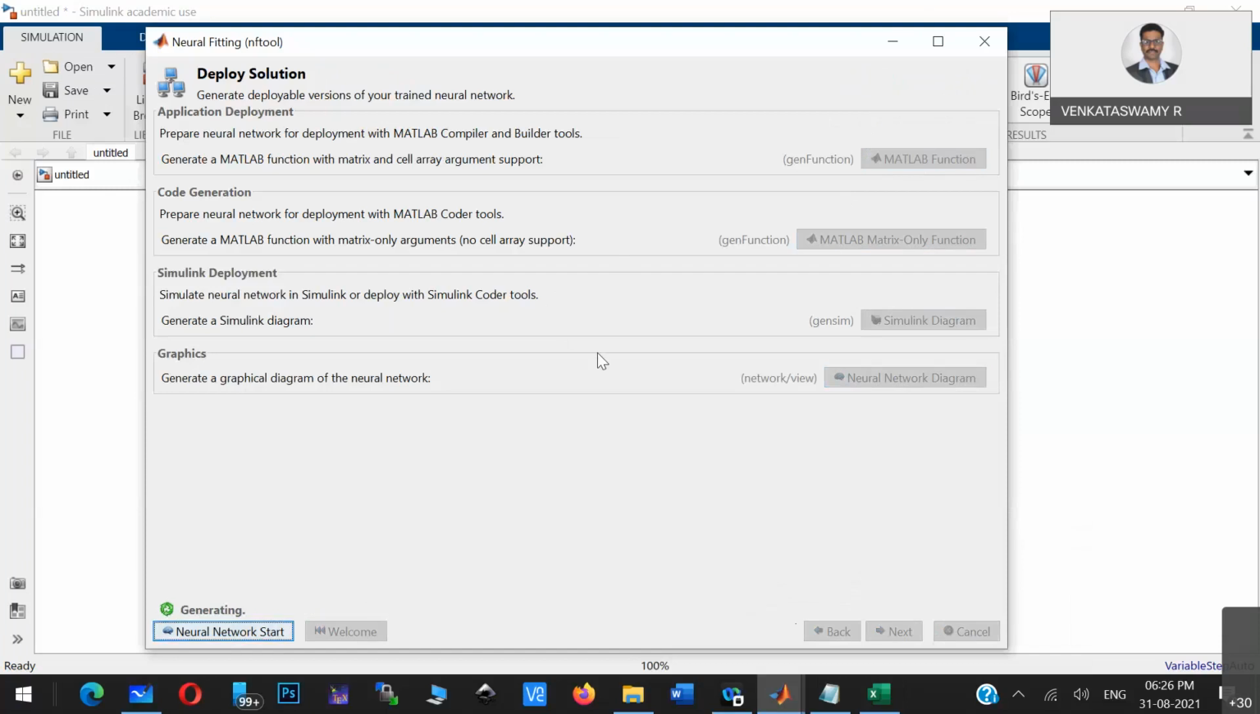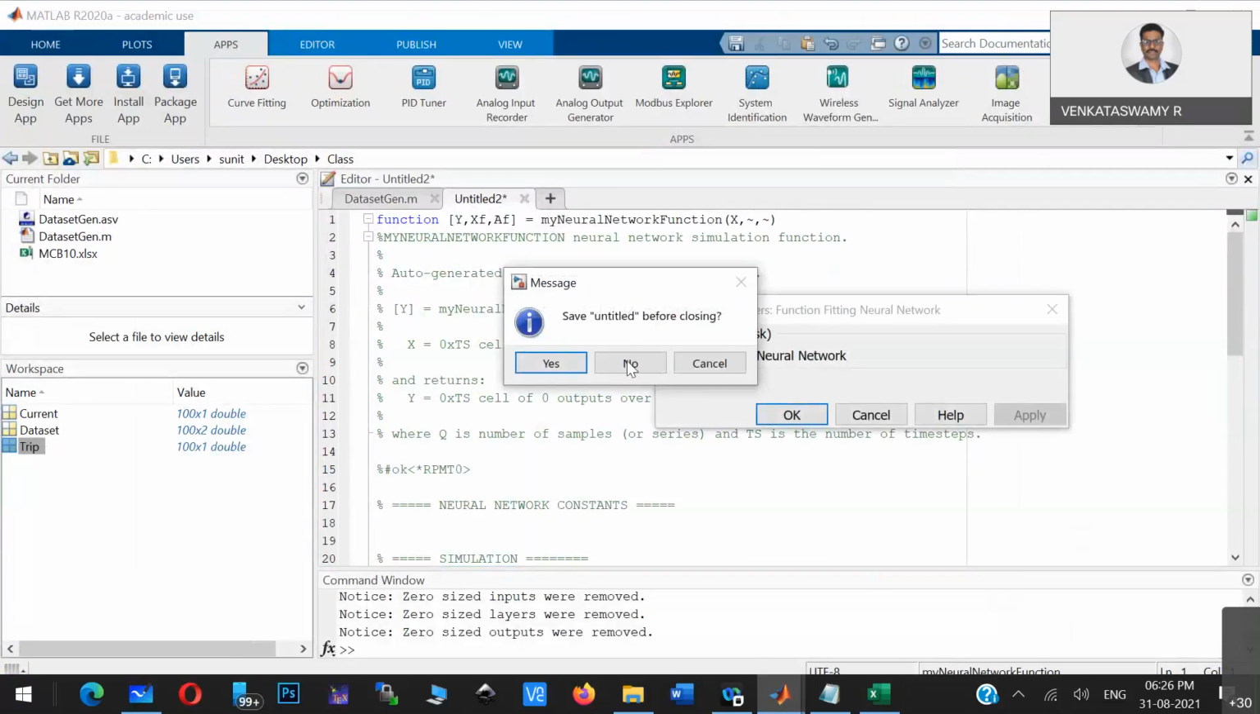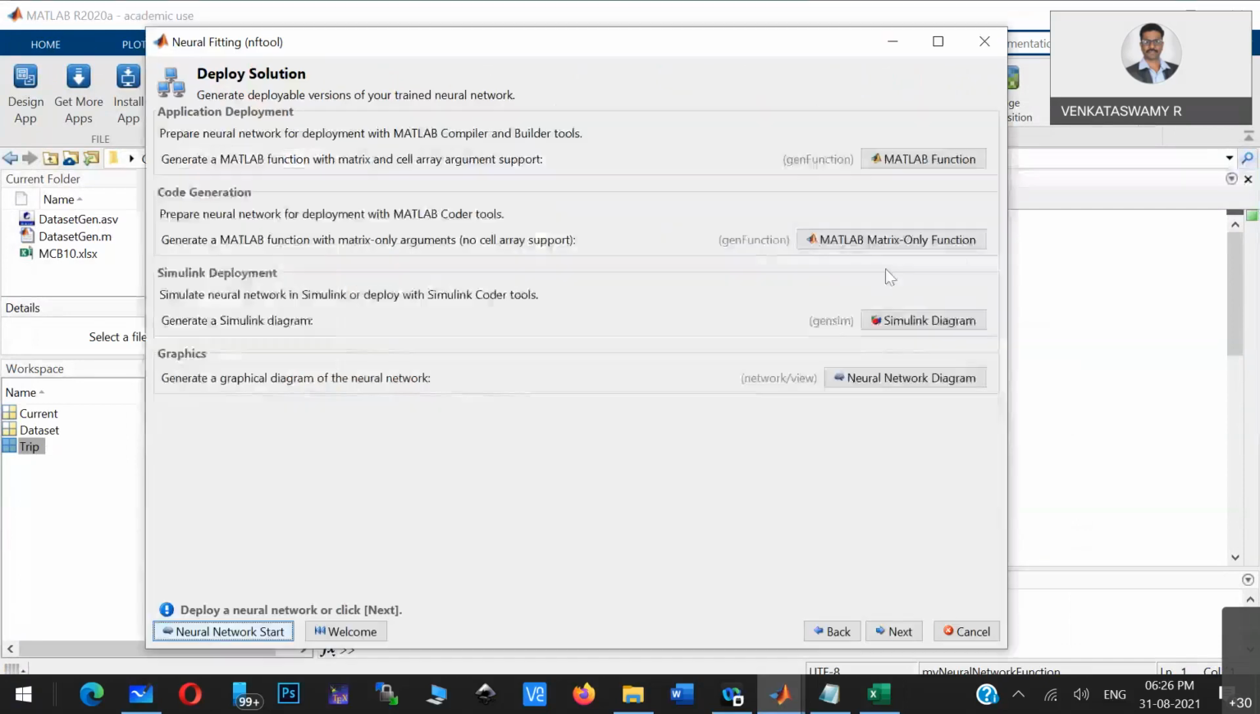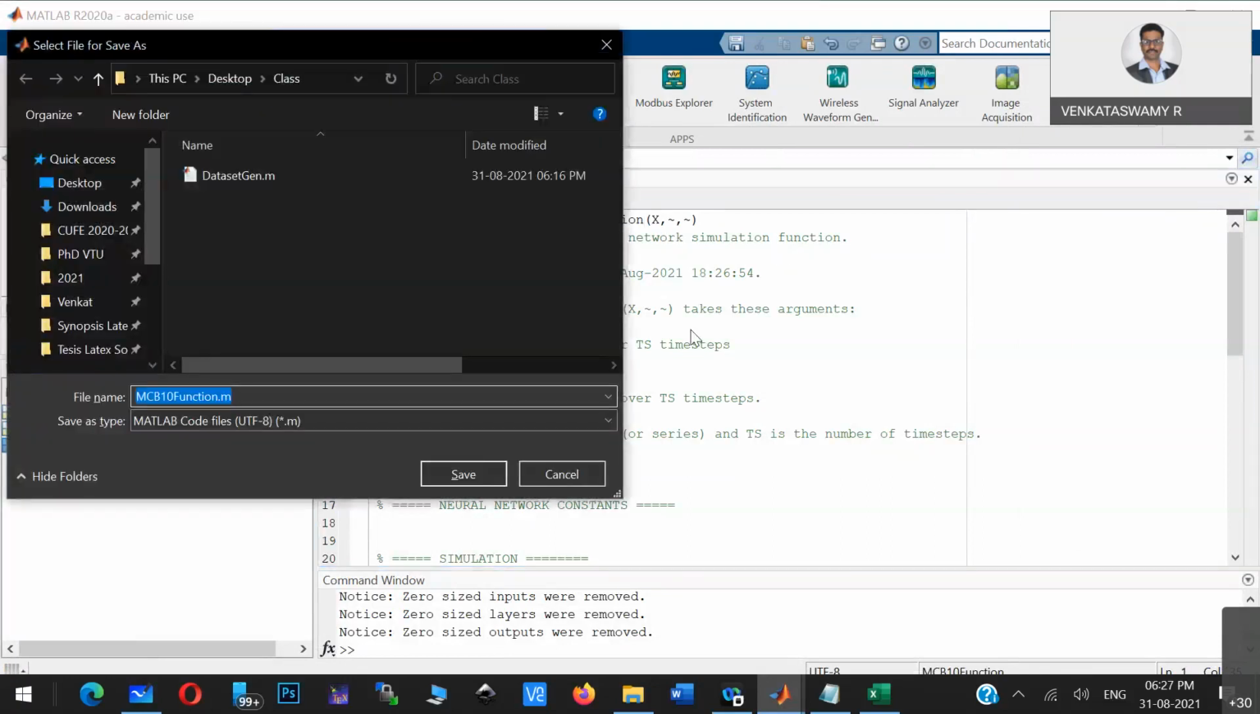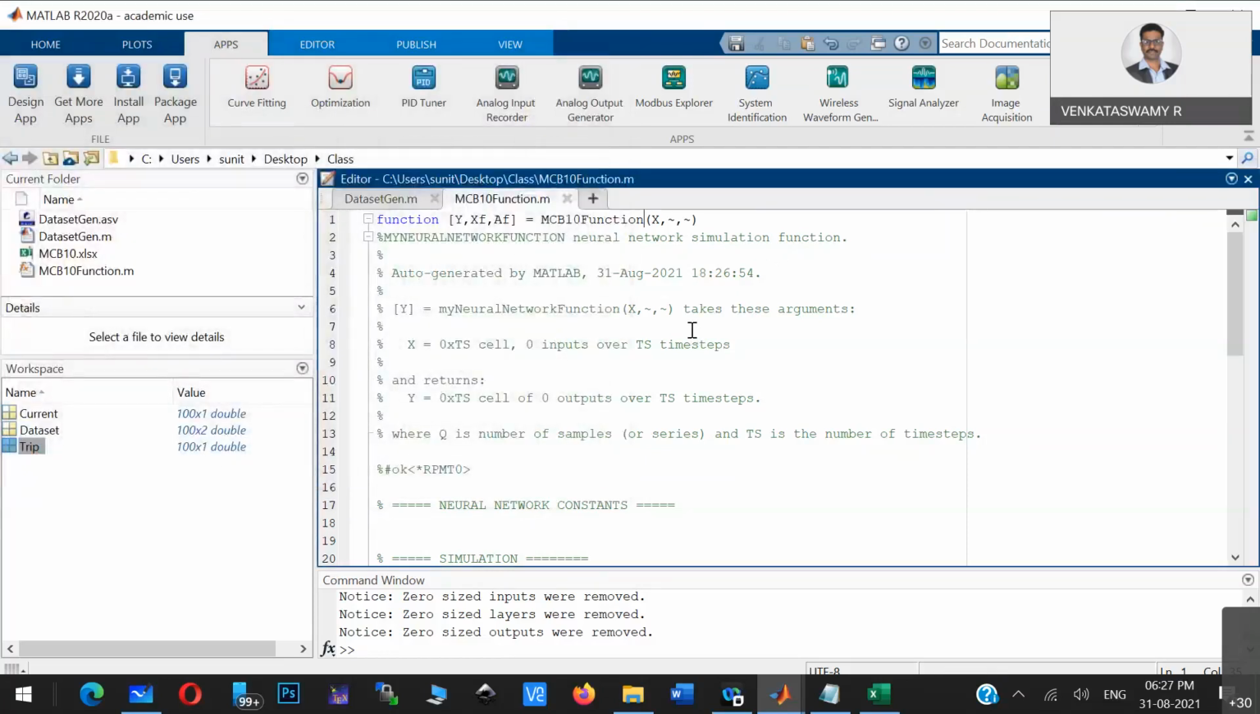I just clicked on MATLAB function. Whenever I click on this MATLAB function, what happens? It will create a function. So now I'm just renaming that as MCB100 function. The function name also should be the same. So I just gave that name, and it has created one function now.